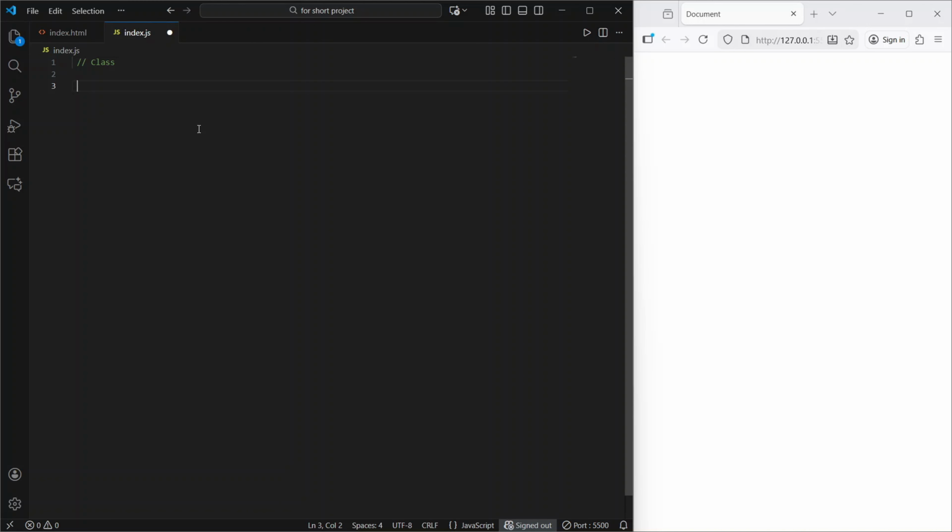When you want to create a class, first of all you have to write class. After that, you can choose a name for your class. For example, I choose car. Okay. After that, brackets. Now our class is created.